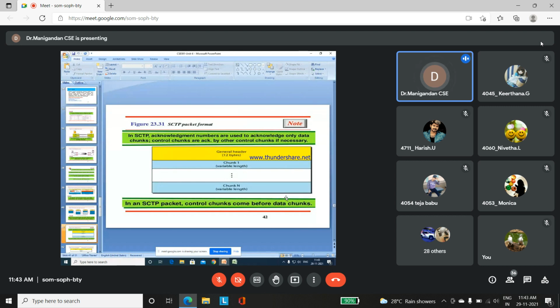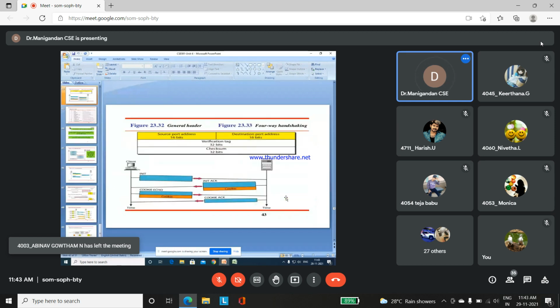Okay, in the SCTP packets, control chunks will be used before and after chunks. A general header will be there. Based upon the header, control chunks will be transmitted between sender and receiver. This is the packet header format of SCTP. This is the general header.